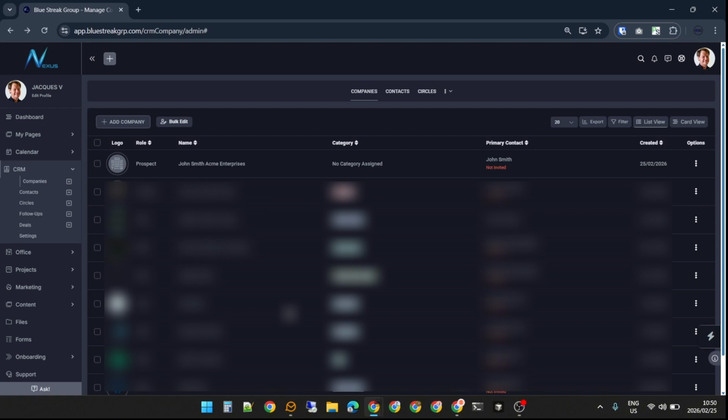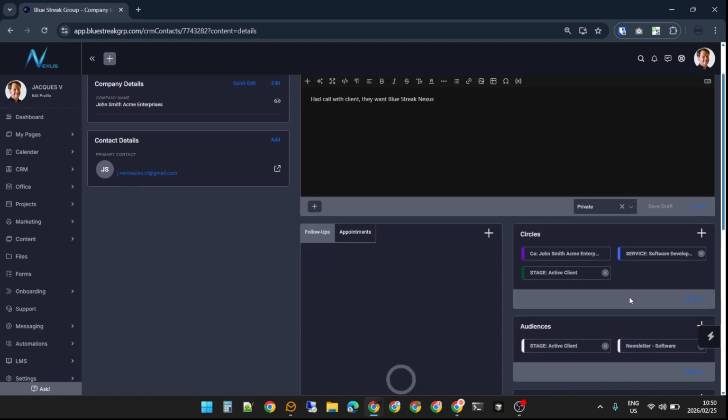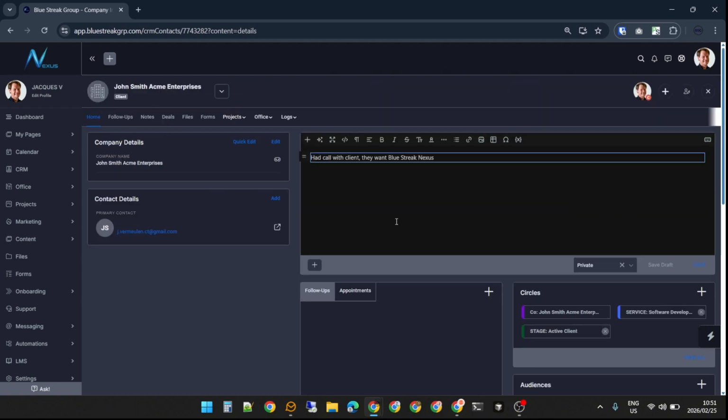Next, let's take a look at what we have in the CRM. So if we select the current client that we're busy looking at, we're going to note that they've automatically been updated to an active client for software. So we know they're in that specific group. We can then add additional notes. So we previously noted they were interested in Bluestreak Nexus, and we can just note contract signed. We can save that.